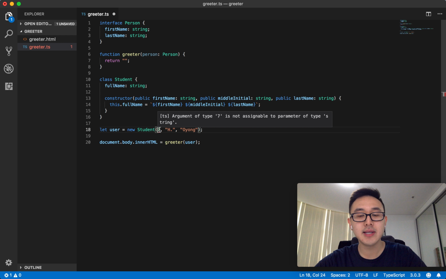Now let's implement the greeter function. It says hello person dot. Notice as I type, IntelliSense tools offer auto-completion. This is another benefit of TypeScript. Person dot last name. Cool, now we're ready to compile it.